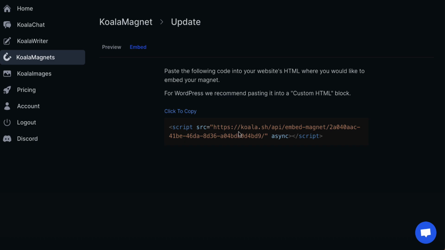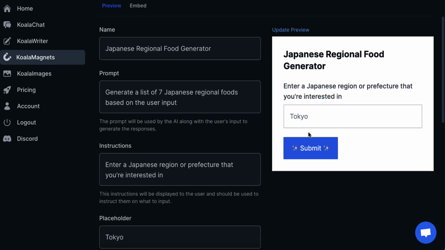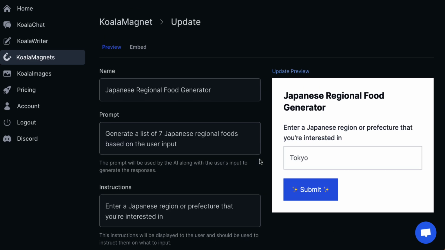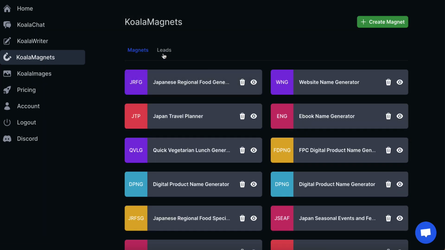And now if I've got a blog post about Japanese regional food, I can enter that in there. But the great thing is when somebody submits, they're then going to be given a chance to opt in, and they can basically provide their email address. Now, if we click on Koala Magnets once more, you can click on leads. You will see all of the leads here, and then you can export them in a CSV file and upload them to the relevant list on any autoresponder.